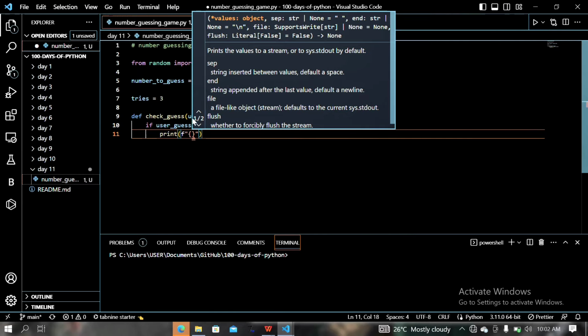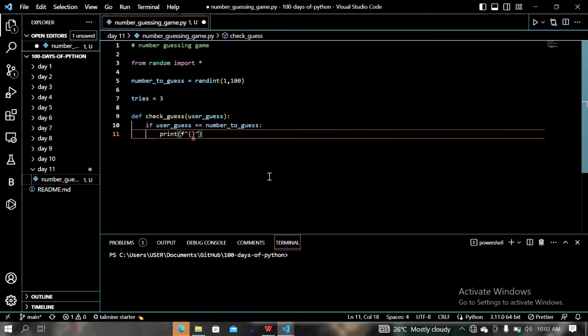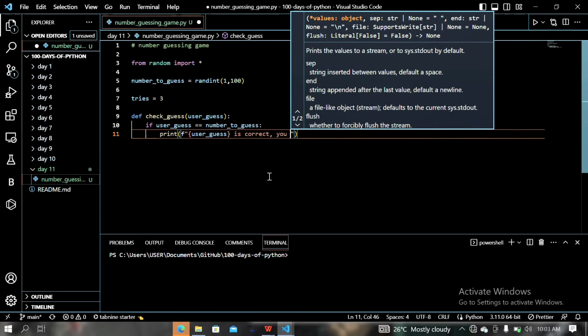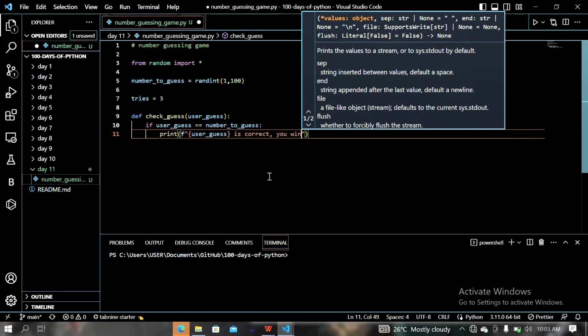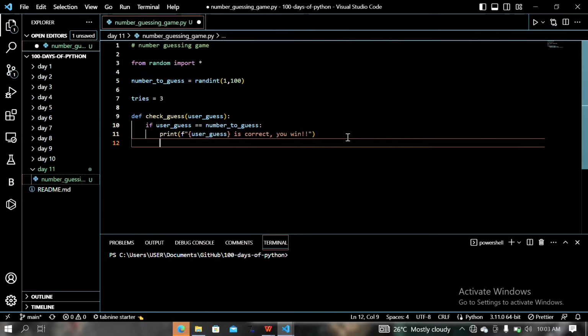PyCharm usually allows me to just copy. I don't like typing all these long stories. If you're using PyCharm, PyCharm will just give everything to you. So user underscore guess is correct. You win.